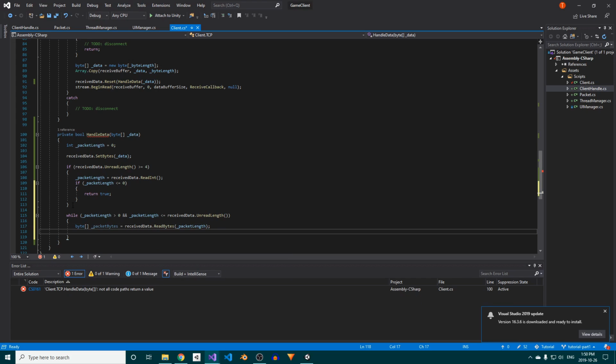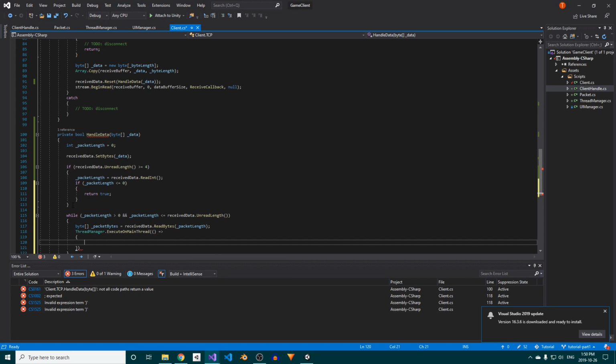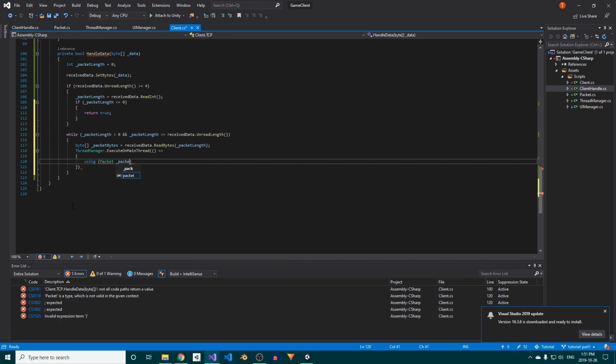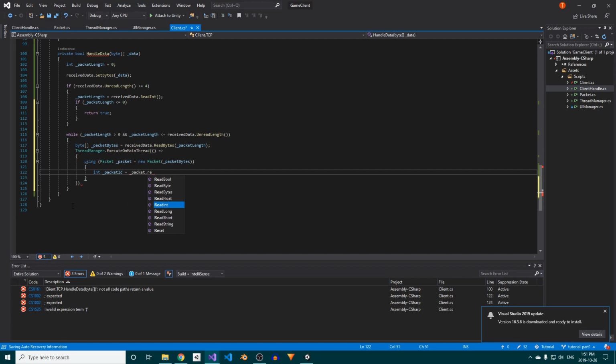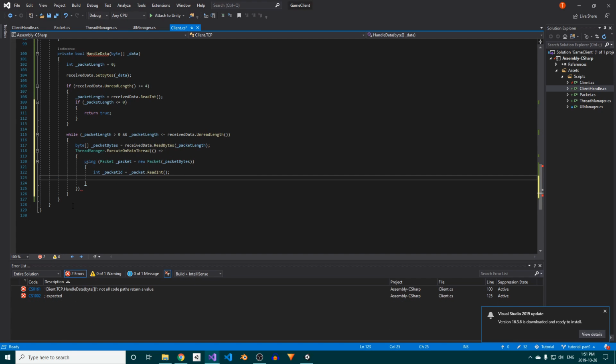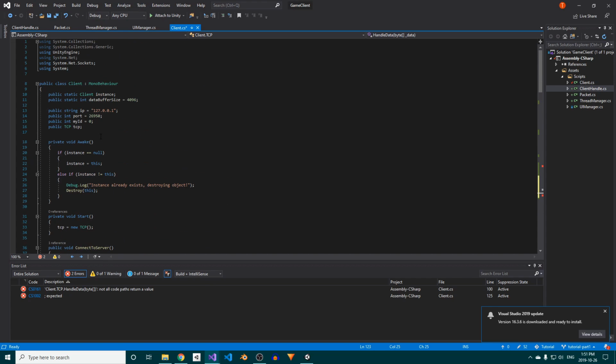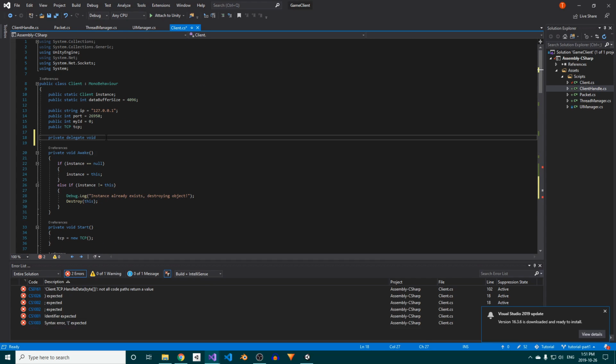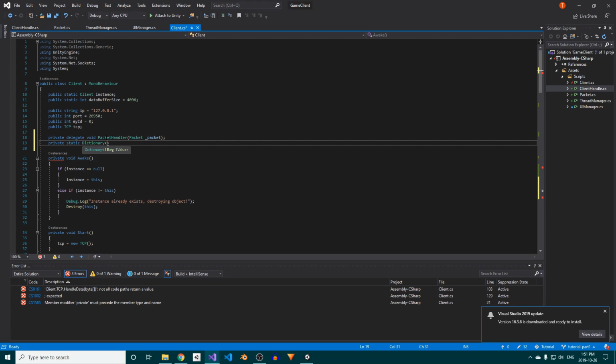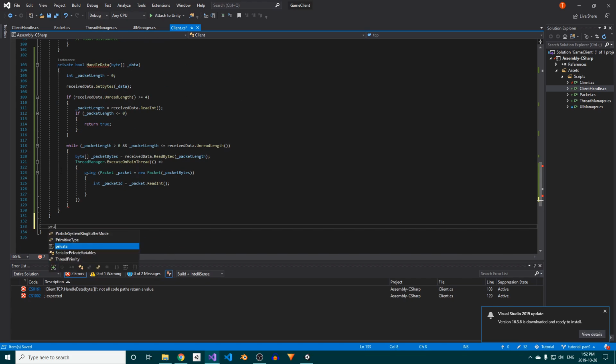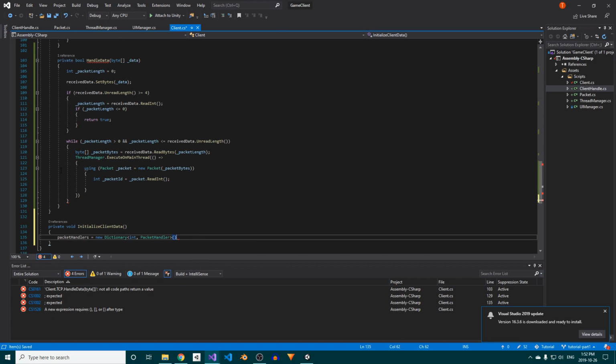Since the code we're currently writing won't necessarily be run on the same thread, we're going to call our thread manager's execute on main thread function, inside which we'll create a new packet and read out its ID. Before we can use that ID to call the method corresponding to it, we need to create a delegate called packetHandler and a dictionary to store the packet IDs and their corresponding packet handler. At the bottom of the client class, we'll add a method to initialize our dictionary.